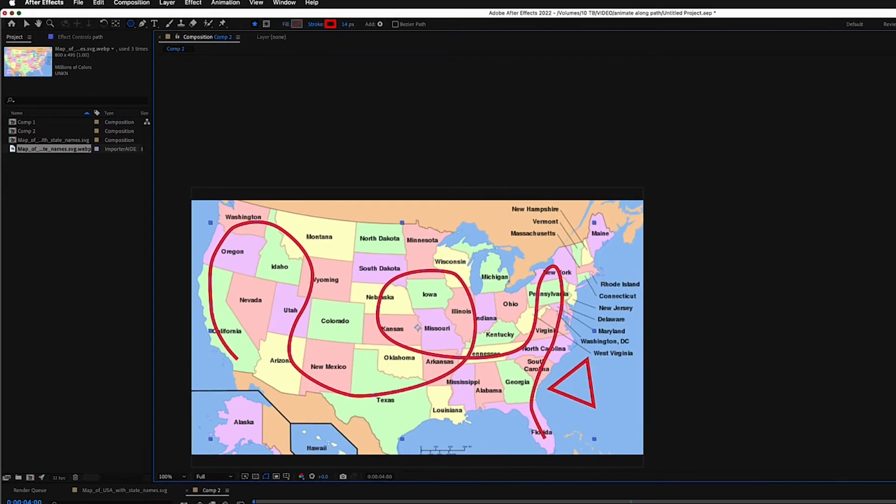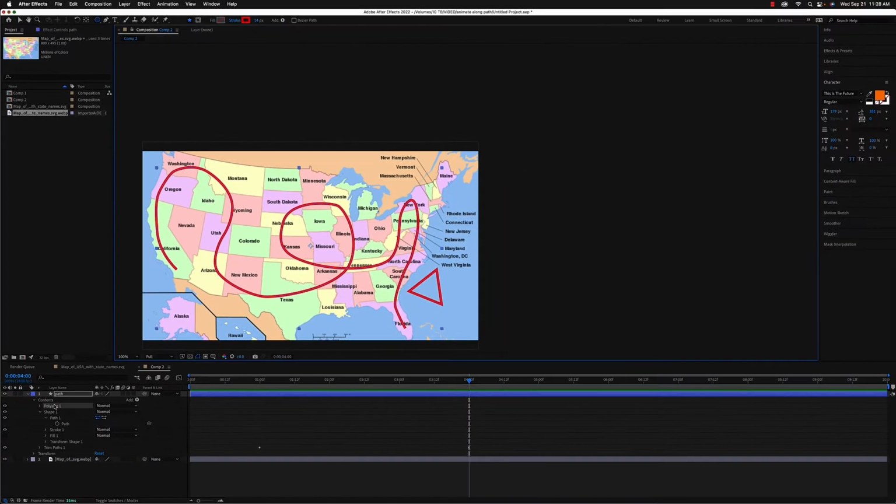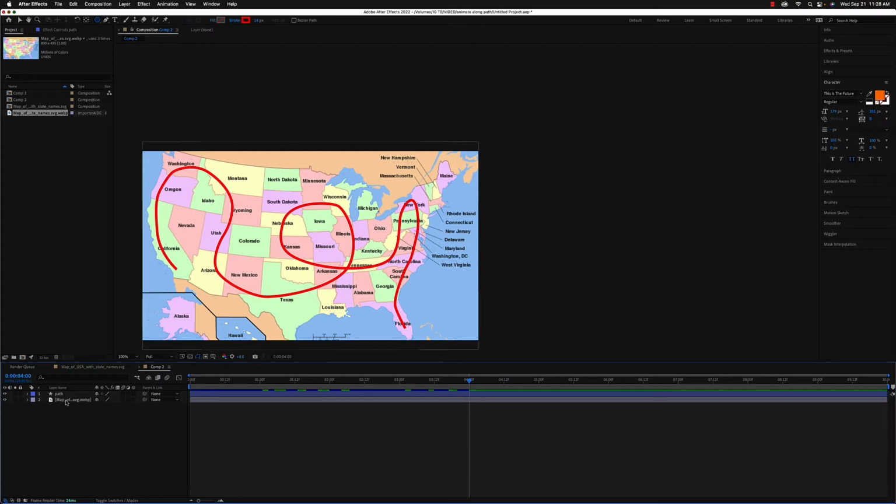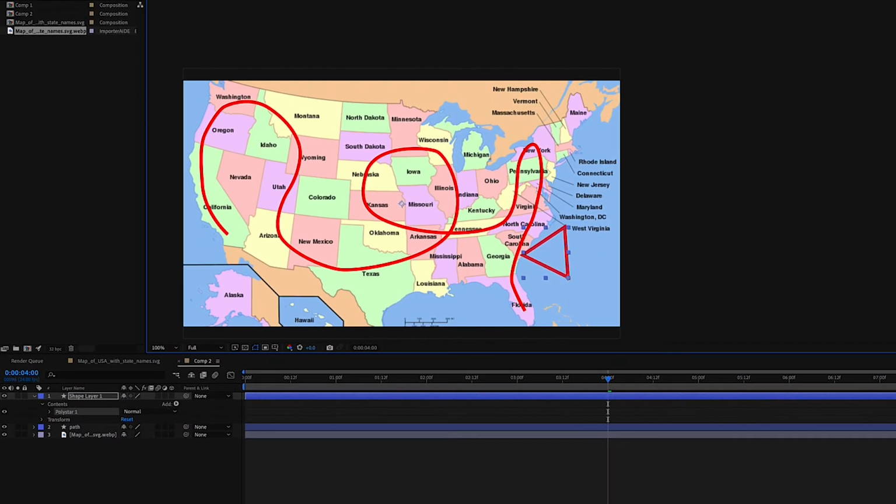Click OK, and I'm just going to delete this polystar. Come over here and make sure to click off your layers so that you're creating this on a new layer. And now let's drag out that polystar again. And you'll notice that the anchor point defaults to the center.